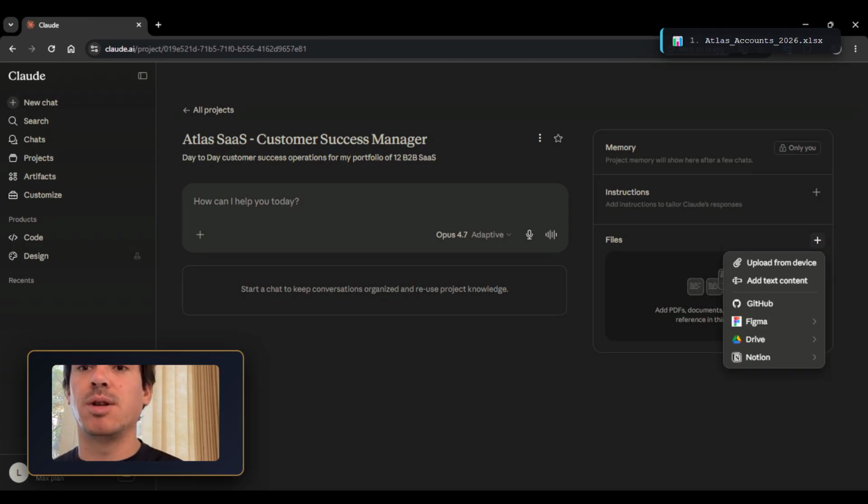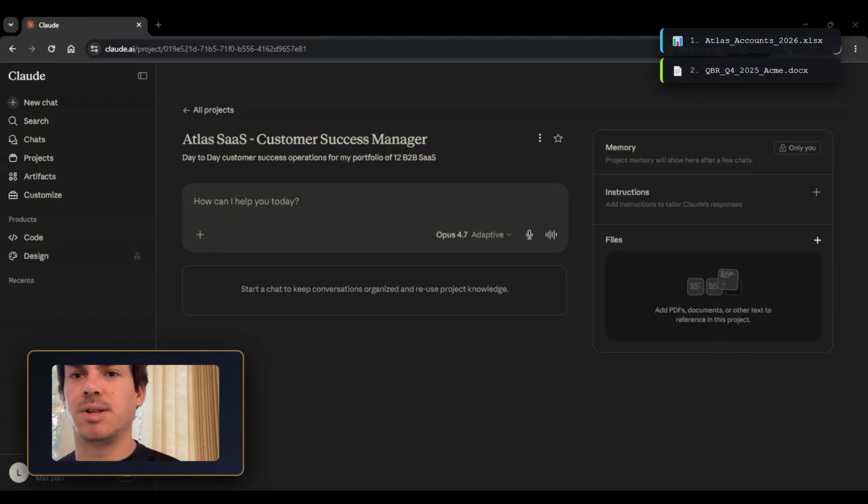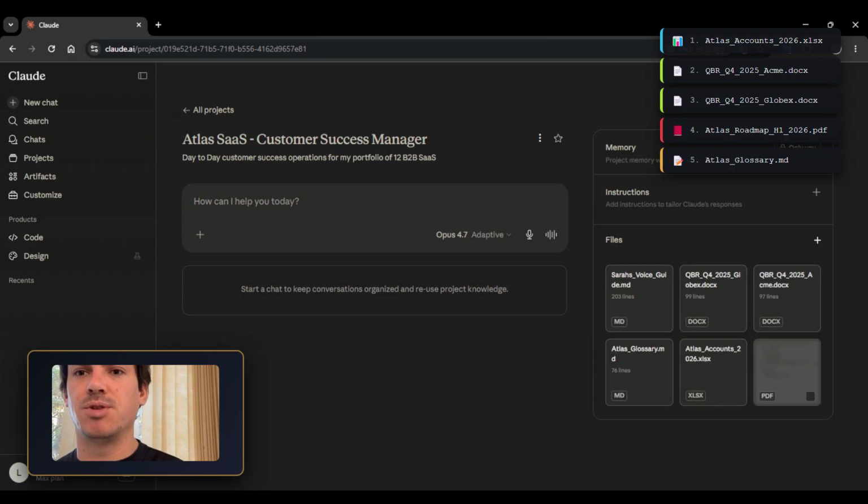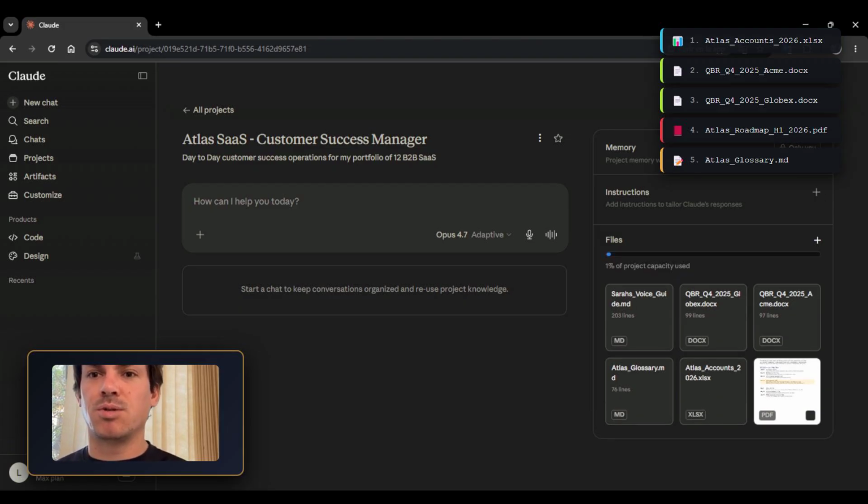4. The H1 2026 product roadmap, the one Sarah's PM team sends every quarter. 5. The internal glossary, the health framework Atlas uses to score account risk. 6. A one-pager called Sarah's Voice Guide, plus 6 emails she's written, annotated with what she would and wouldn't say. That last one is a secret weapon.